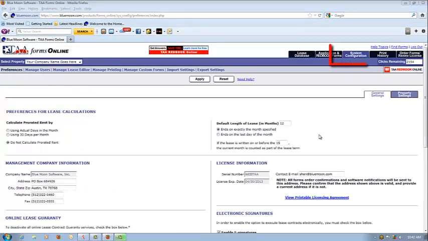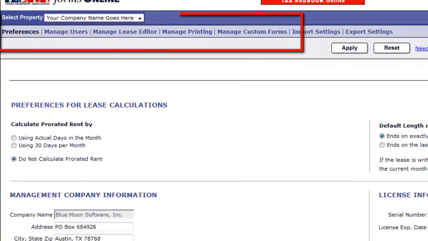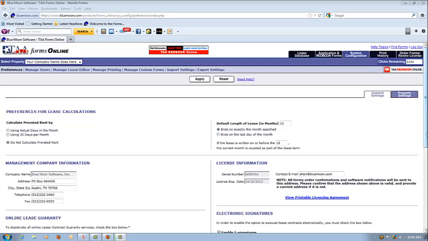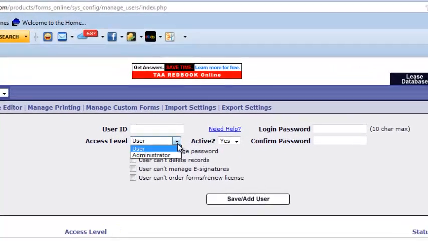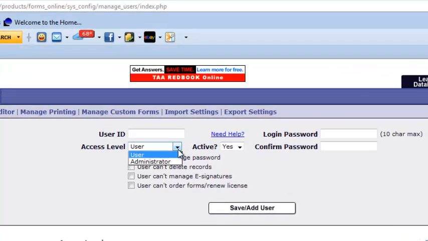Administrator logins also have access to the System Configuration tab, which allows you to manage various settings for the account. The availability of each setting may vary depending on the Forms Online program used. Administrators can set preferences for lease calculations, such as prorated rent, default length of lease, enabling e-signatures, and more. Manage Users allows administrators to create additional logins for the account. Each login is assigned an access level of either administrator or user.